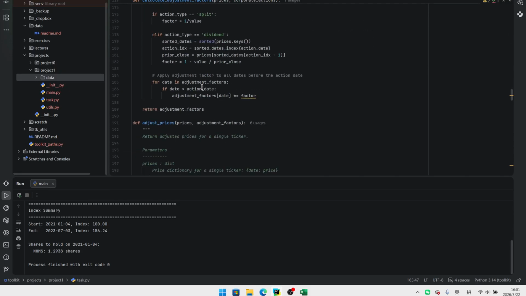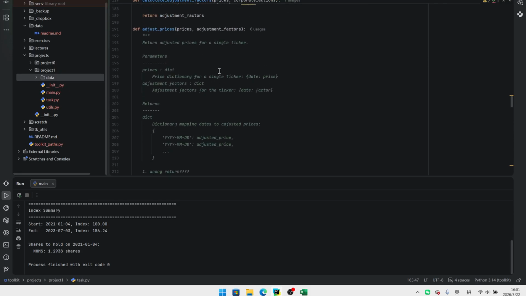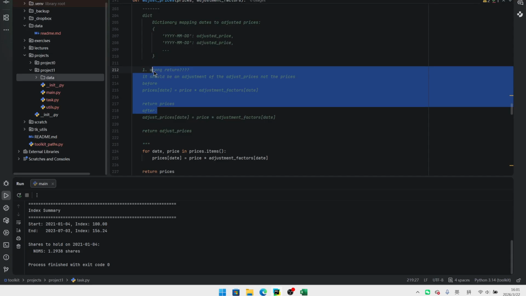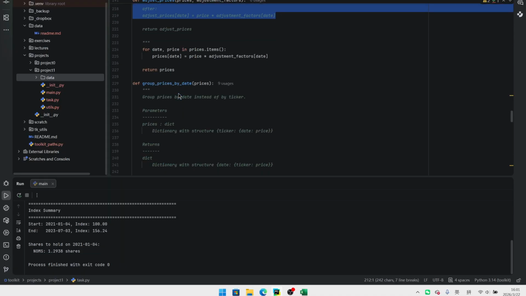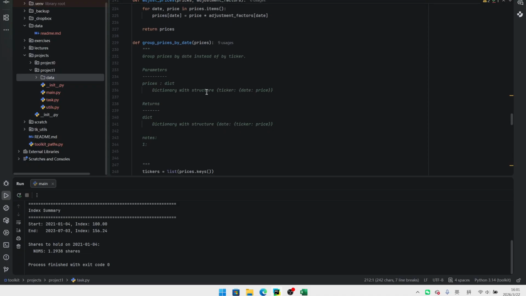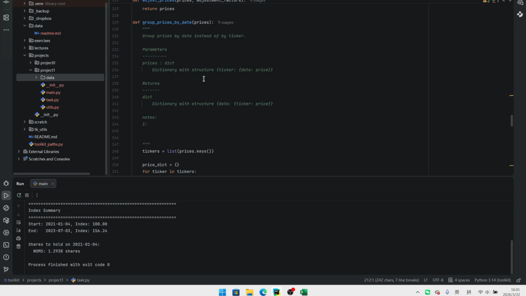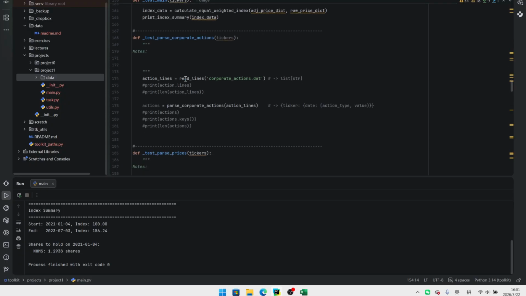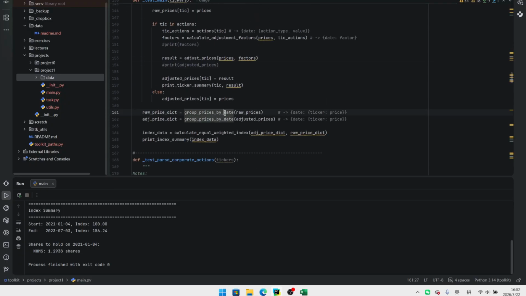So the next is adjust price. Adjust price is good, I think. And this is group price by date. What is the group price by date? It's a change of format. When we use the grouper by date, it works well, but we need to pay attention to calculate equal weighted index.